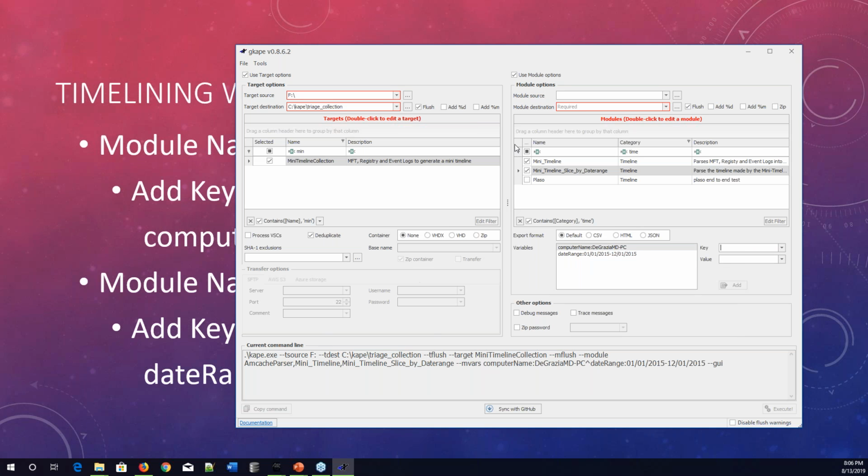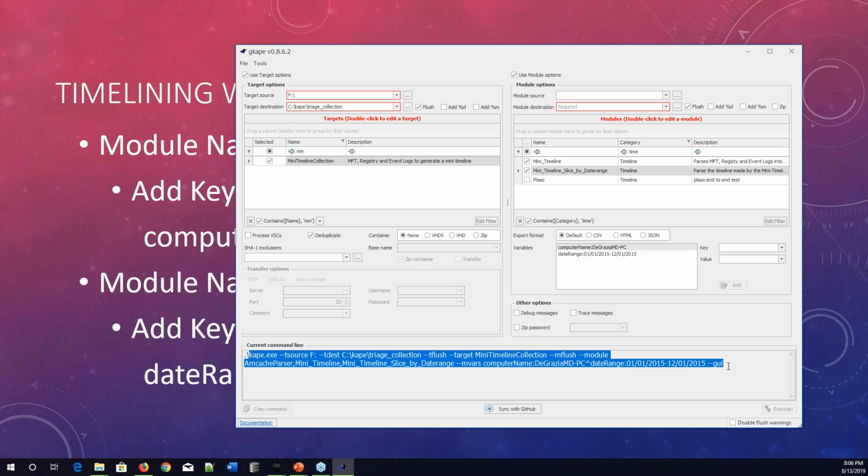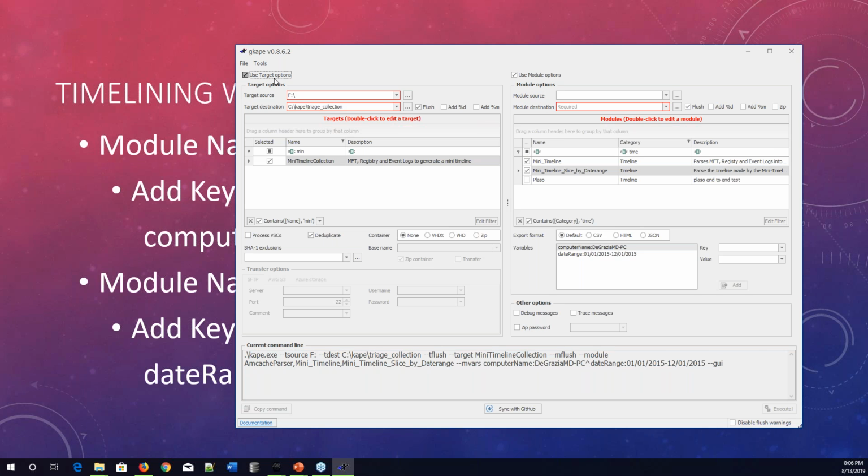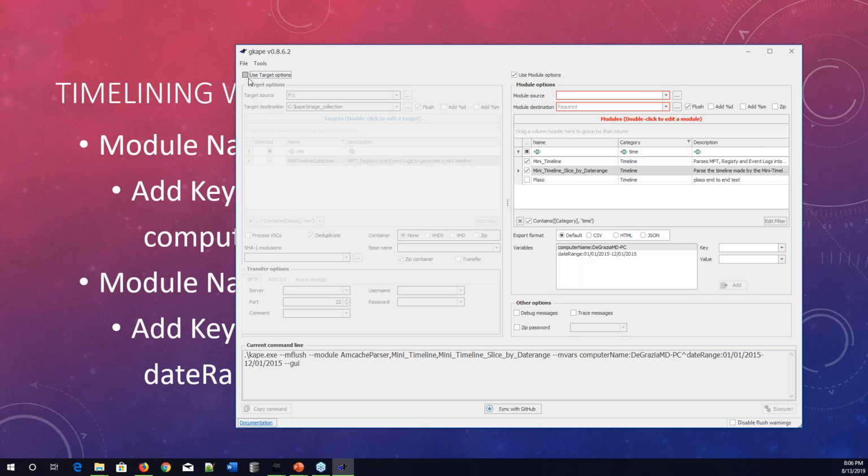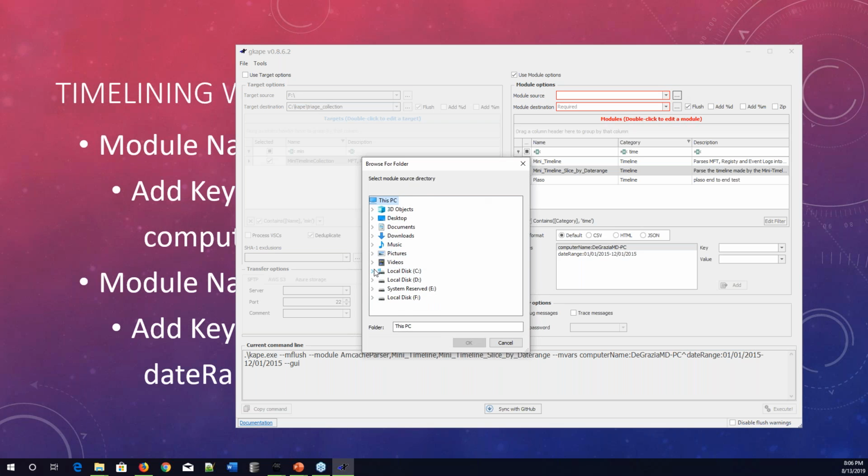As you could see here, as I was choosing my options, it was once again building out the command line options as it went. So now, since I've already done the collection, I'm going to uncheck this, and I'm just going to go ahead and use the module options. So for my module source, I'm going to browse to where the output files were created. So that would be my KAPE and then the Triage collection. Those were the files that I showed you earlier, the MFT, the EVT, and the registry hives.